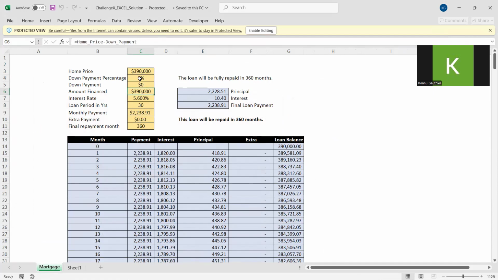Since we have no down payment for this challenge, just put zero here, and the down payment should be zero. The amount financed is going to be the house price, 100% of the house price. Whenever you want to calculate this outside of the challenge, just for your own use, you can always change these to your convenience.